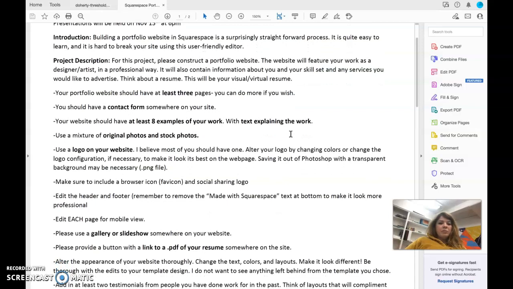So please construct a portfolio website. It will feature your work as a designer, artist in a professional way. It'll contain information about you and your skill set and any services you want to advertise. And think about a resume, and this will be your virtual visual resume. So if you're out there trying to find a job, or if people are checking you out online and they want to see, well, maybe I want that person to design me a logo, they can go to your site and see what kind of work you do, and then decide, yeah, I think I like this person. I'm going to give them a call or fill out the contact form, and then you can get a hold of clients that way with this potentially.